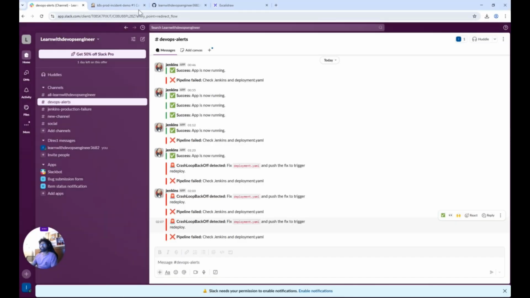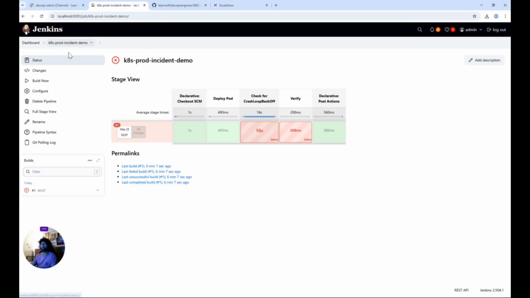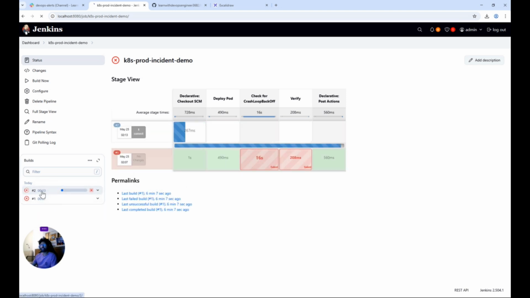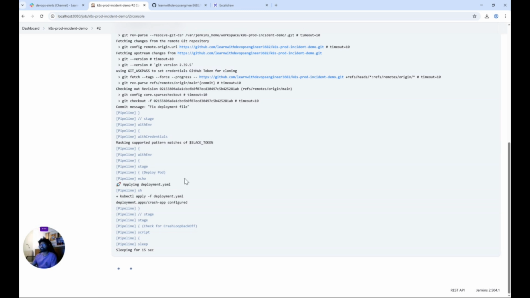So let's jump back to our Jenkins pipeline. Here, the job will start in 1 minute, but I would like to trigger it by myself. Okay, it is starting already, so I will not do anything. Let's check if it will pass now. I'm going to click on the job console output and see if it works now.